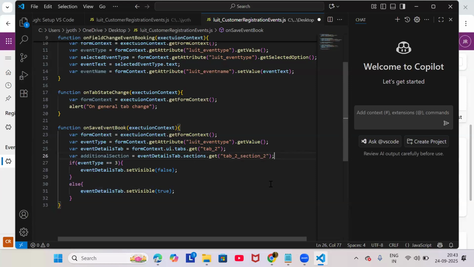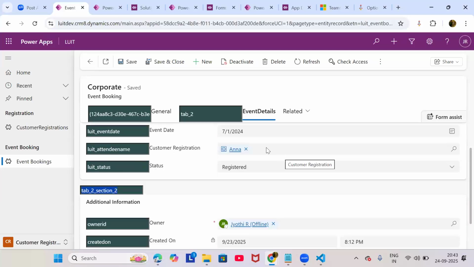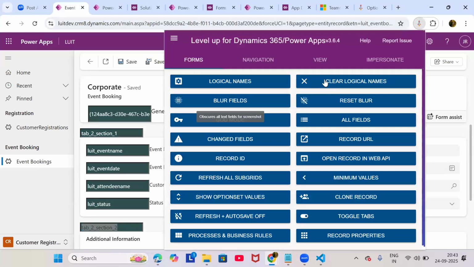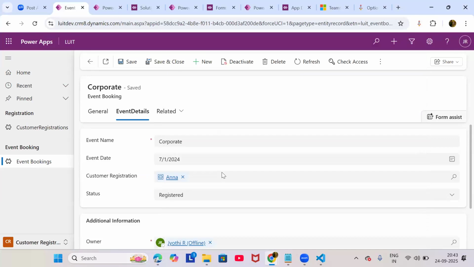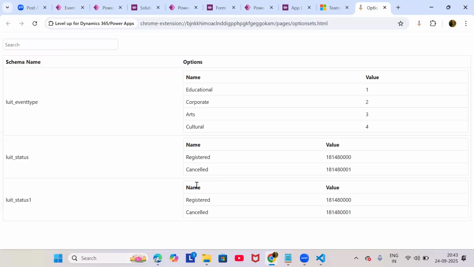Now what will I do? If event type equals 3, set visible false. So now I'll be using another field name. Let me close this one. And status, I'll use status for now.